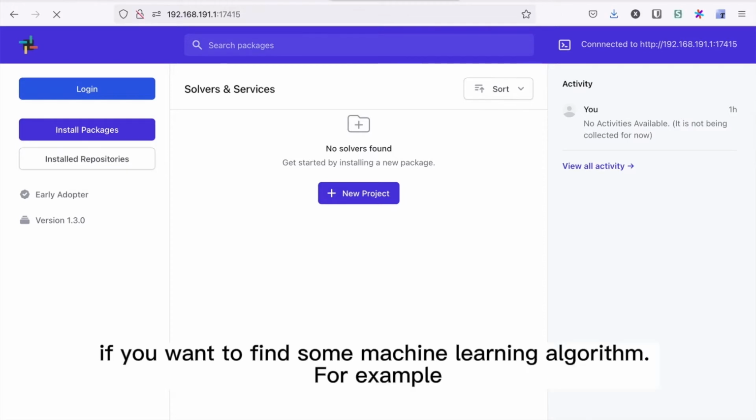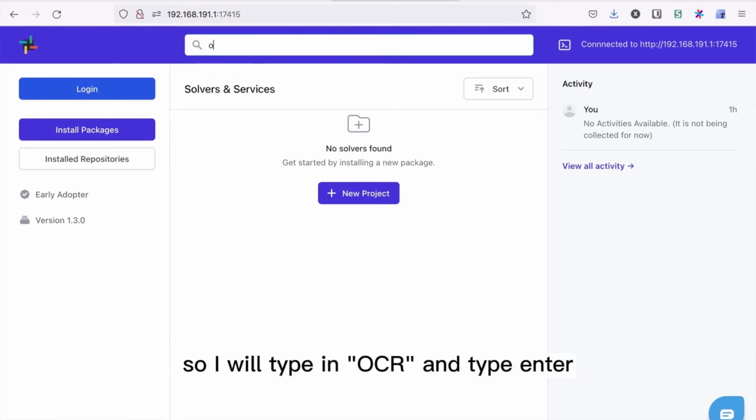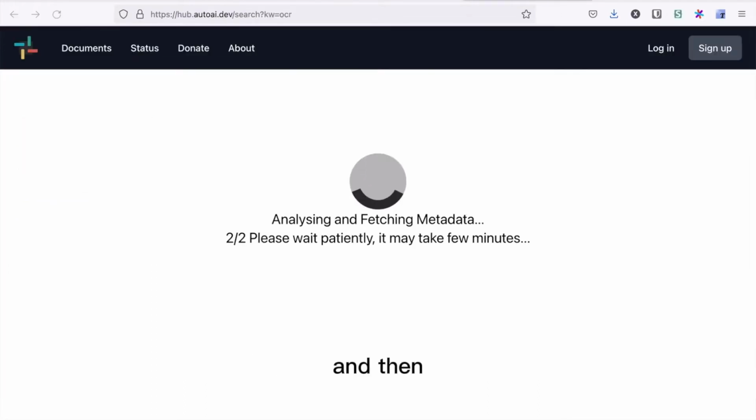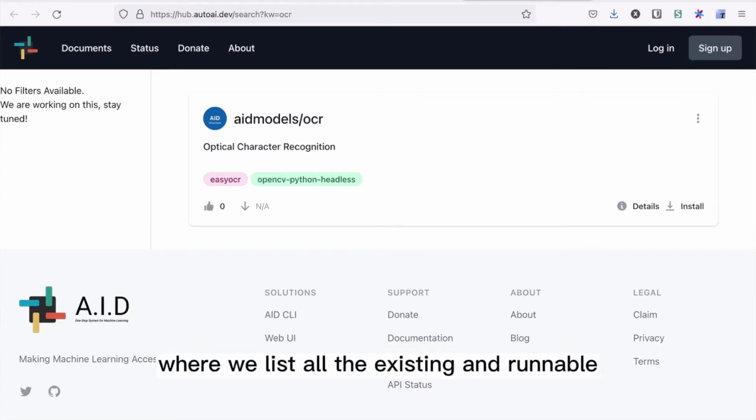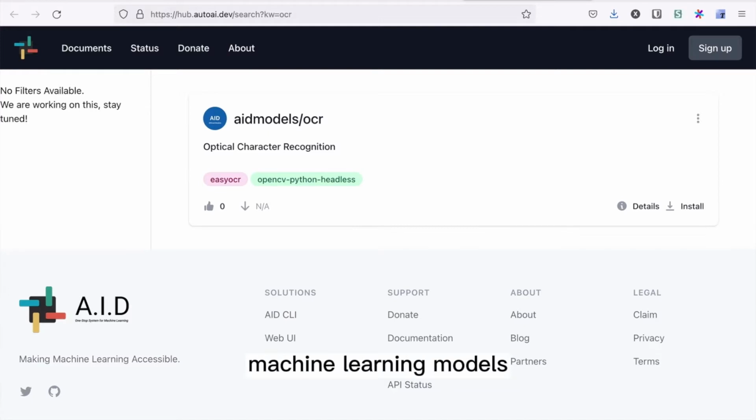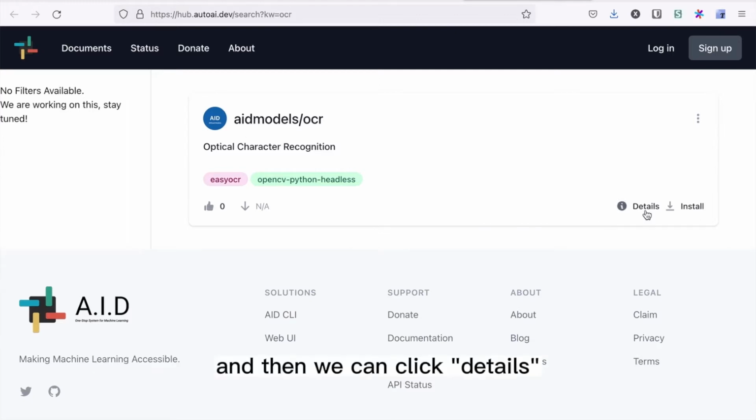And then if you want to find some machine learning algorithms, for example, I want to find optical character recognition, so I will type in OCR and press enter. And then the website will navigate us into the model hub, where we list all the existing and runnable machine learning models. So here we find a machine learning model proposed by AID models, and then we can click details.